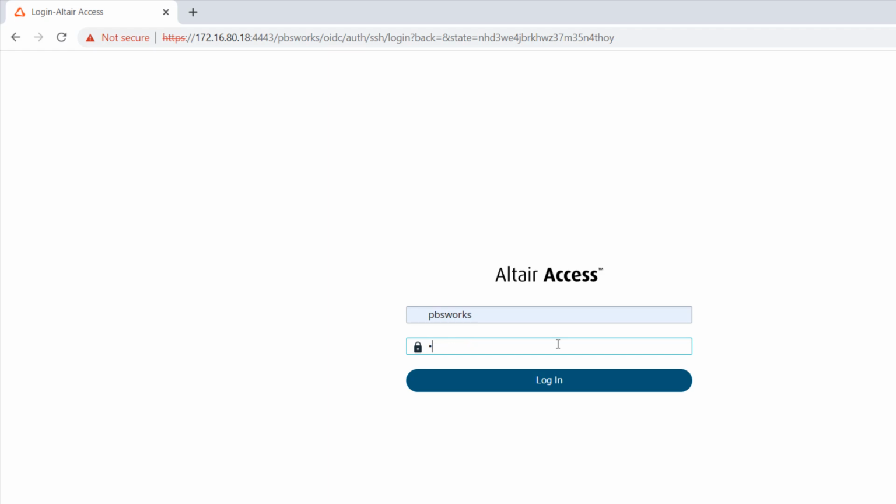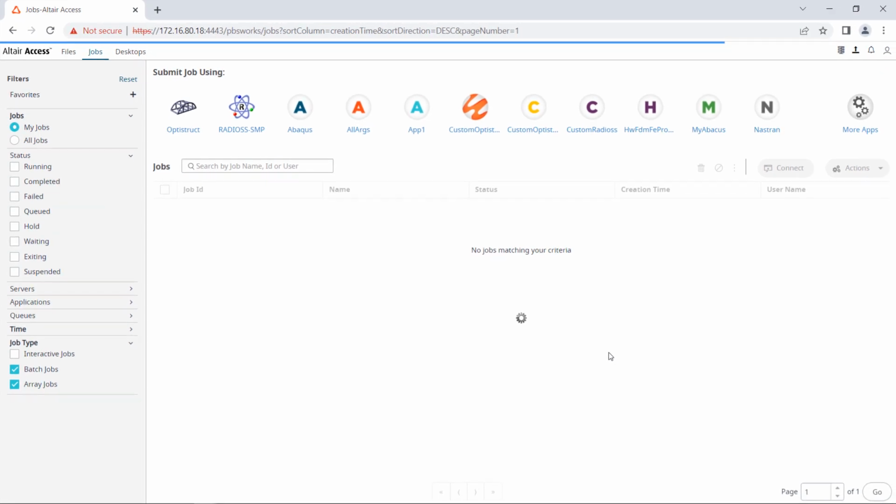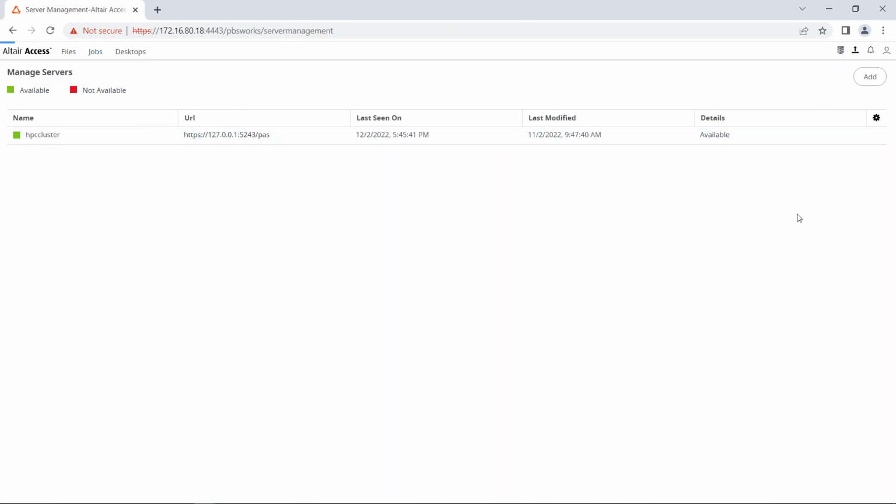Log into the Access application. I am logging in as a service user. This user is automatically designated as a portal administrator. Click Manage Services to view the registered PaaS server.